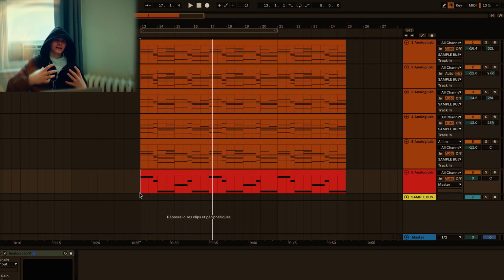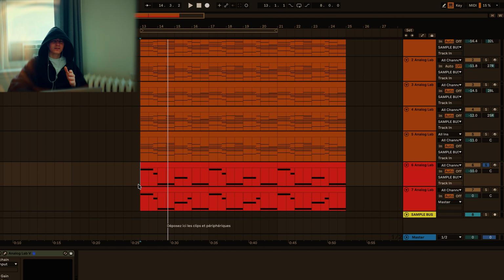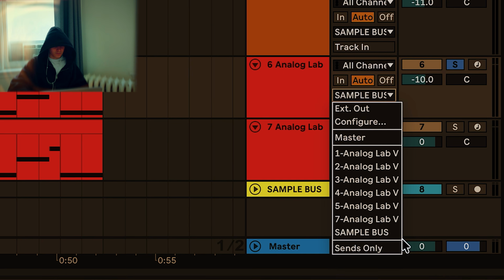But now I want to make this bass way more interesting. So the thing that I'm gonna do is layer this bass up like this. And for the layer, I use a sound that's super crispy, super saturated. And to layer the first bass with the second bass, what I do is just put this in the sample bus.